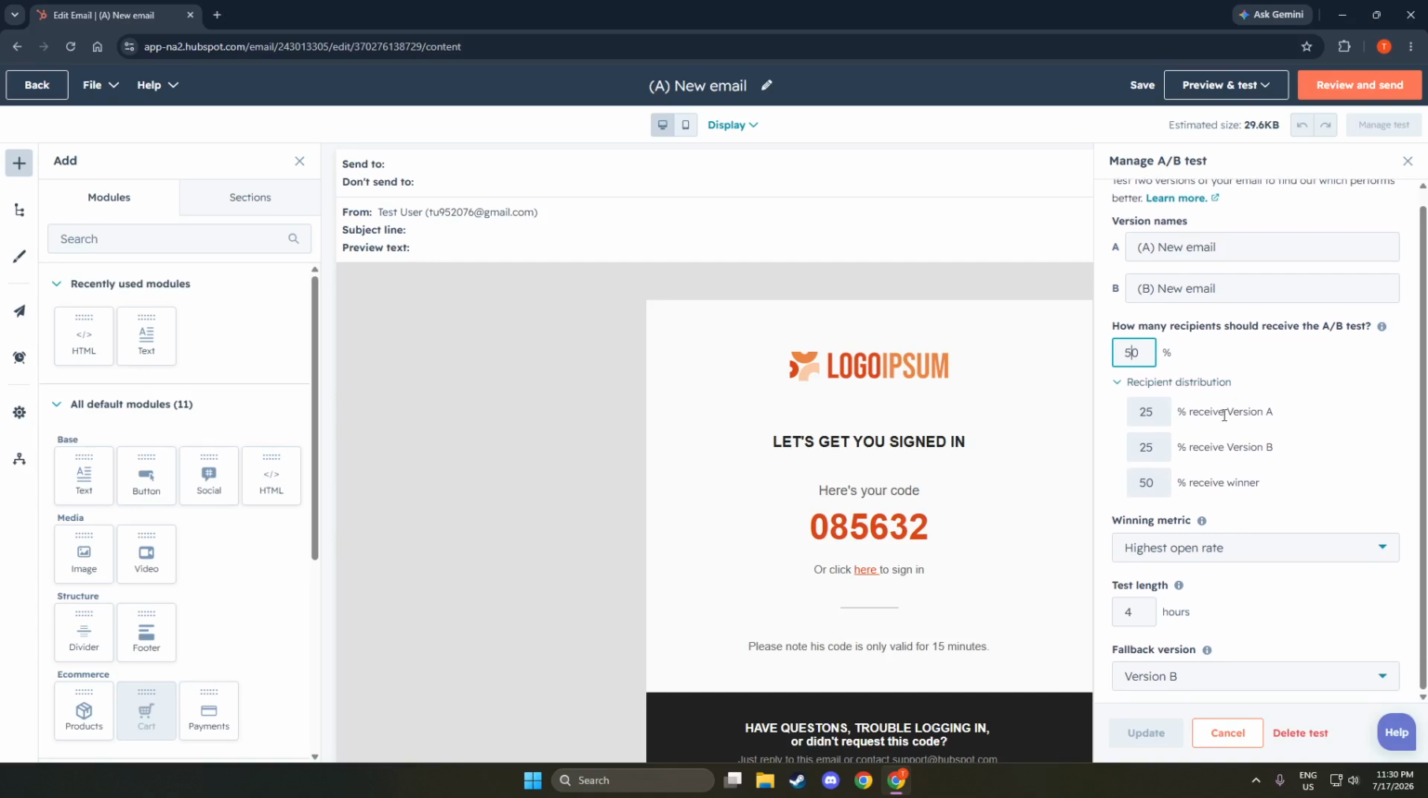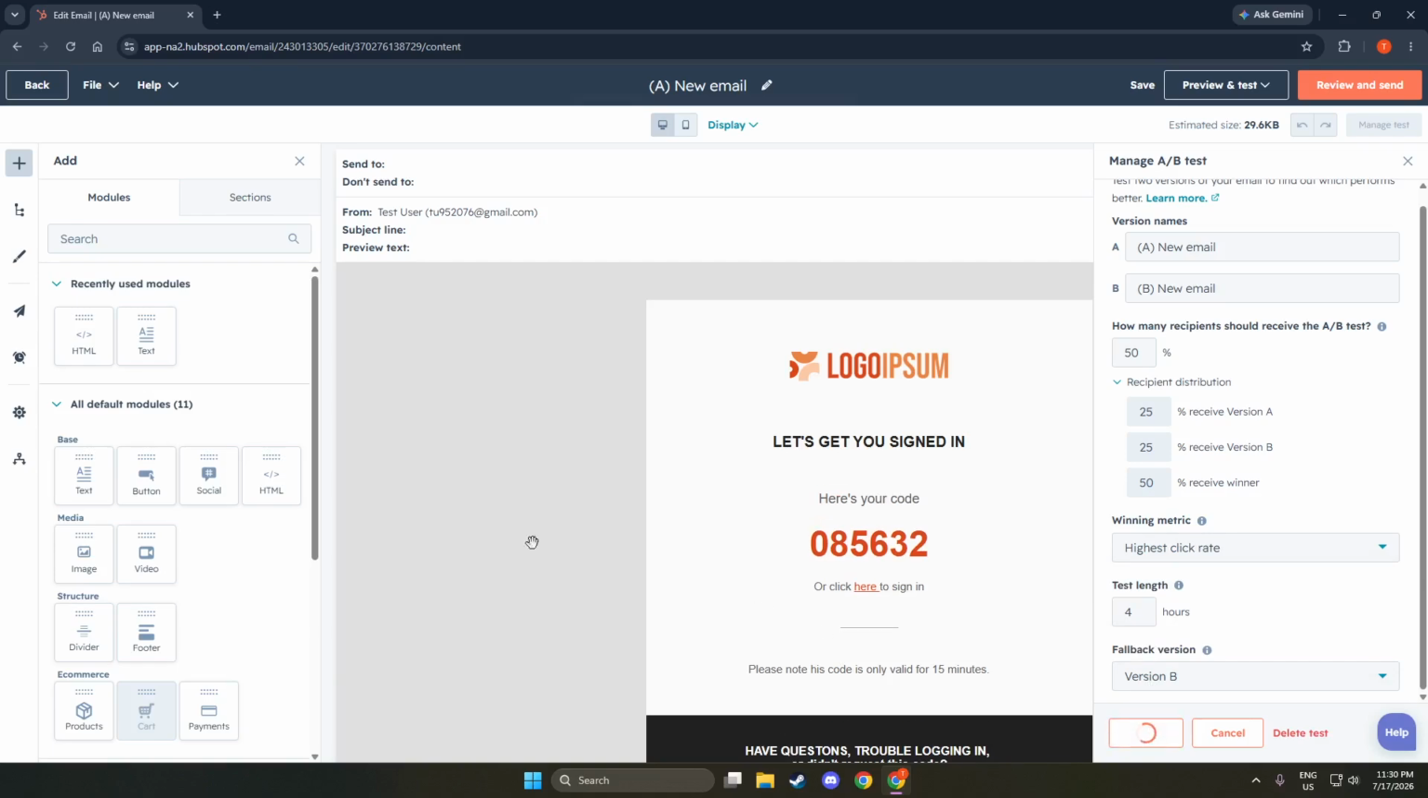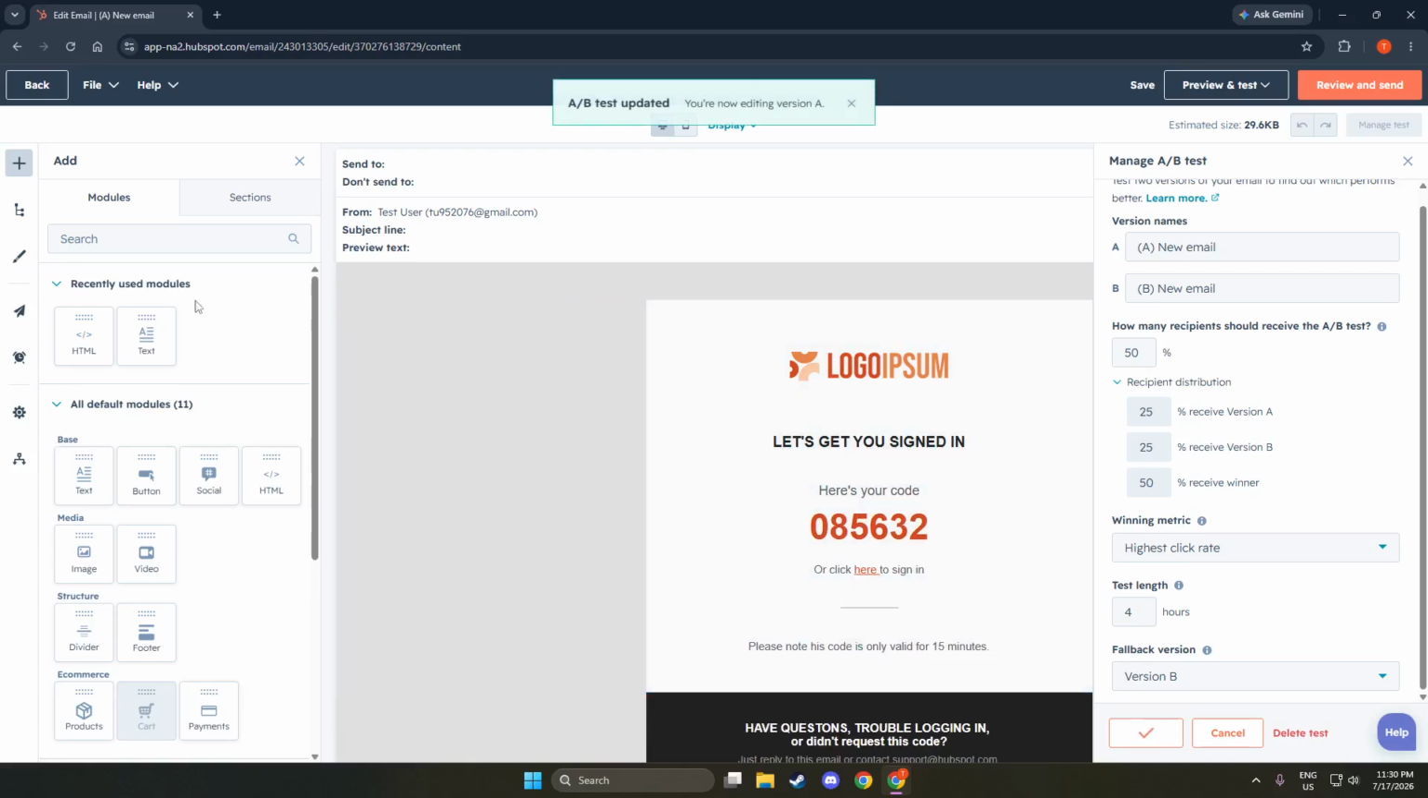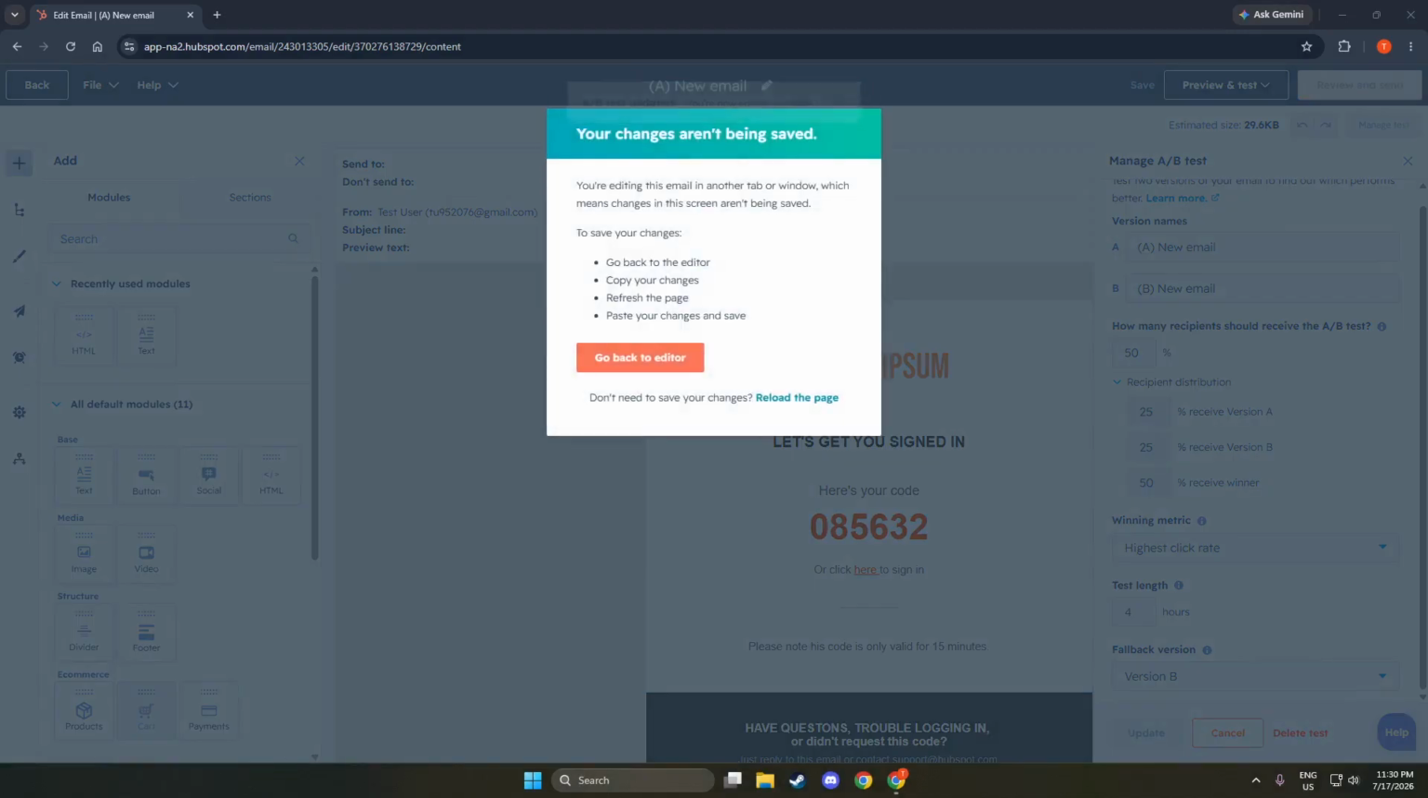Select the winning metric, such as open rate or click rate. This metric will determine which version is declared the winner. You will want to choose a metric that aligns with your goals. For example, if your aim is to increase engagement, the click rate might be your best option. This decision is important as it guides the direction of your email marketing efforts moving forward.